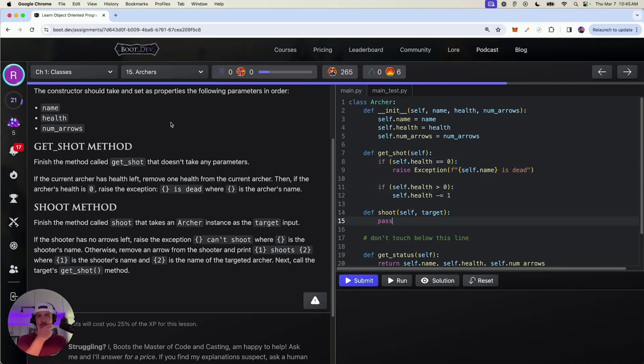Okay, so shoot method. Let's finish the method called shoot. Takes an archer, so the instance as the target input. Okay, so it looks like it takes self as the object, and then also a target, maybe an instance of another archer. Okay, so if the shooter has no arrows left, raise. So we'll say if self dot of arrows.